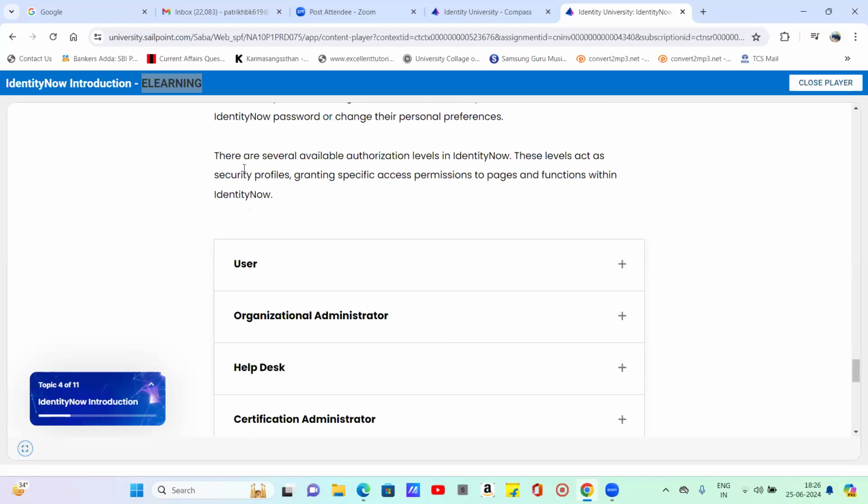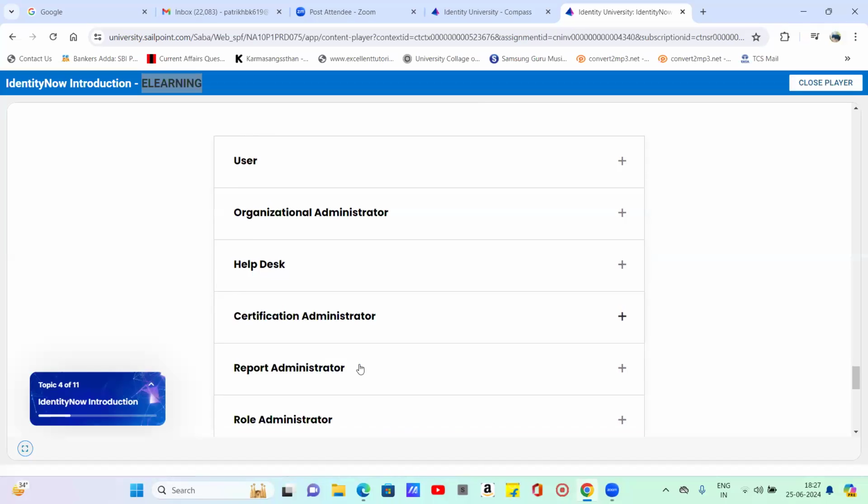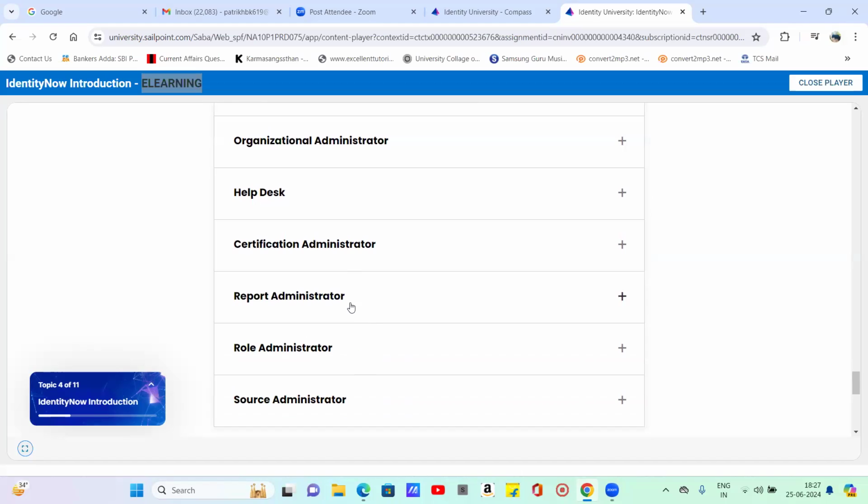I will not go deep here because there are several available authorization levels in Identity Now. As we have already discussed: user, organizational administrator, help desk, certification administrator, that is the manager or reviewer, and report administrator. That means if there is any issue with the report, then role administrator. This means the role for which a particular employee is working. It can be a business role, an IT role, or an entitlement role.